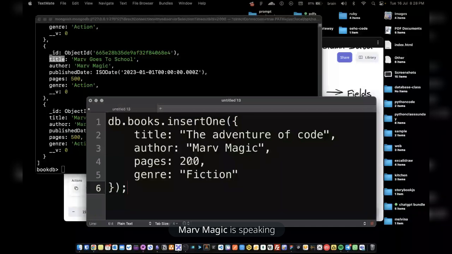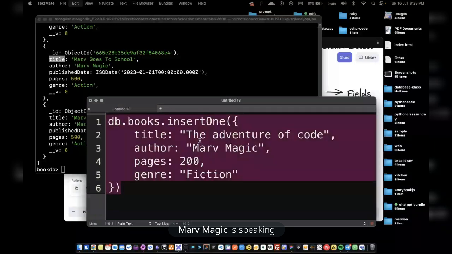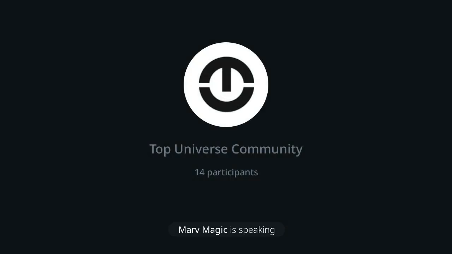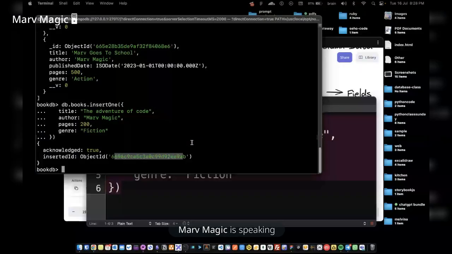So if I copy this, I can simply paste this in here. And if I run this, it says acknowledged true, and an inserted ID. This is the ID of that book because the ID is generated. Of course, you can include your own ID if that is what you want to do, but we already have an auto-generated ID for us here, so we don't need to include our own ID at this point.